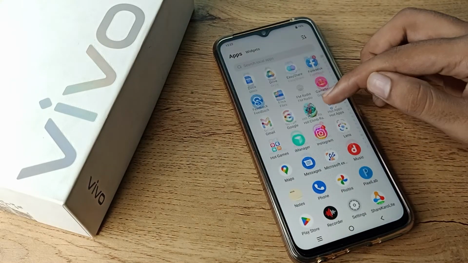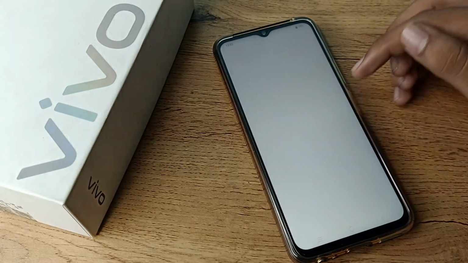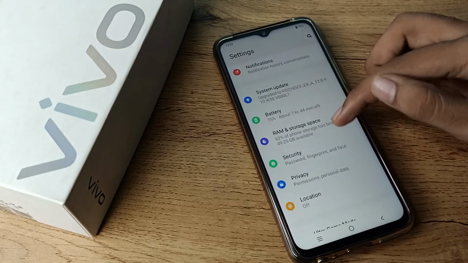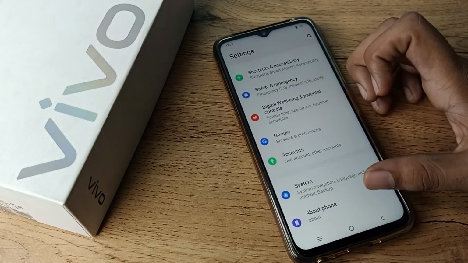So first of all, open your phone settings to change your device name. You can see this type of settings. Then you will have to scroll. After that, we will click on this About phone setting.